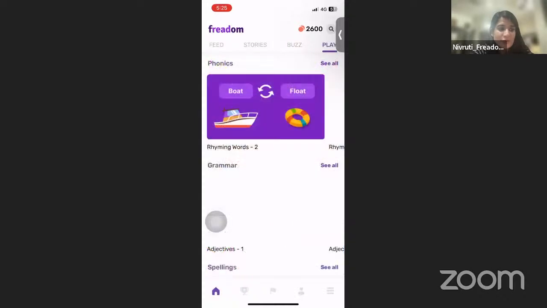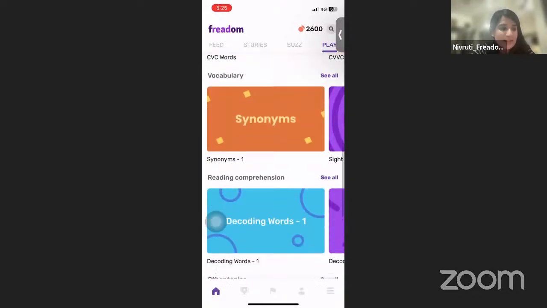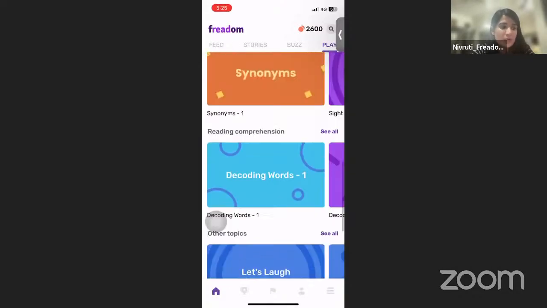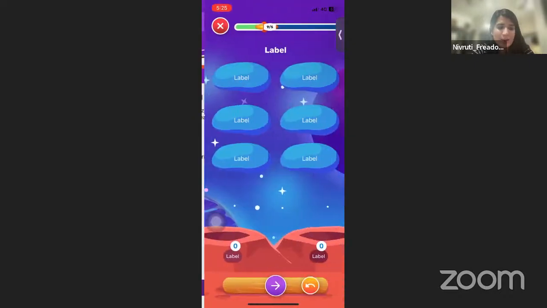Then we have a play section. The play section has gamified quizzes. These quizzes are related to certain skills like phonics, grammar, spellings, vocabulary, reading comprehension, and they're all fun and time based.